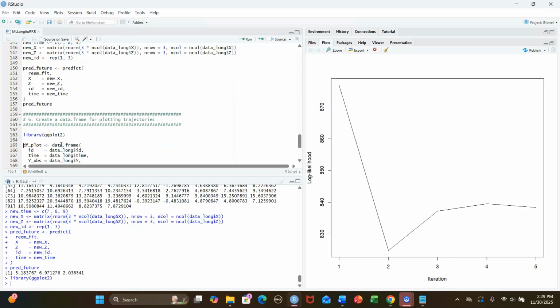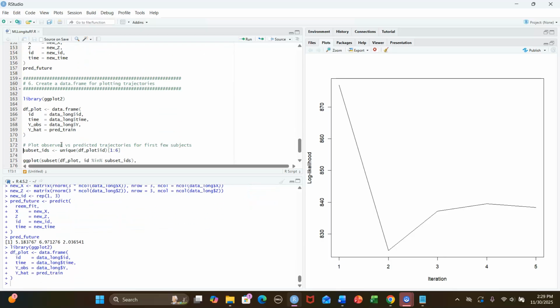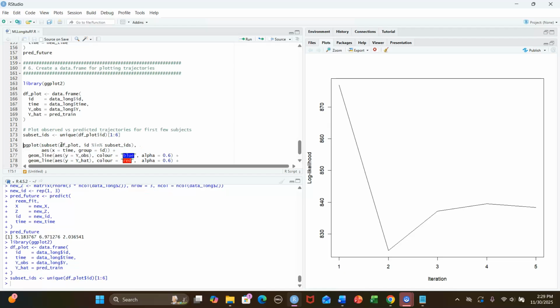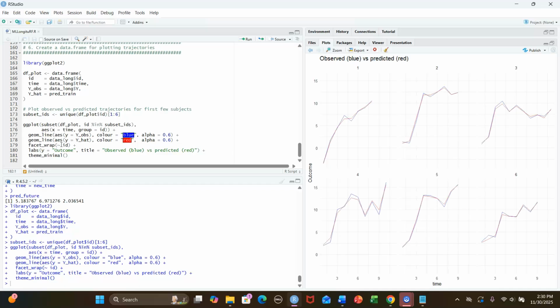And also we can plot out observed versus predicted trajectories for each individual. It looks like this for the first, I think, 6 individuals. Okay, so you can see it predicted pretty well. The predicted curve follows the original observed curve pretty well.